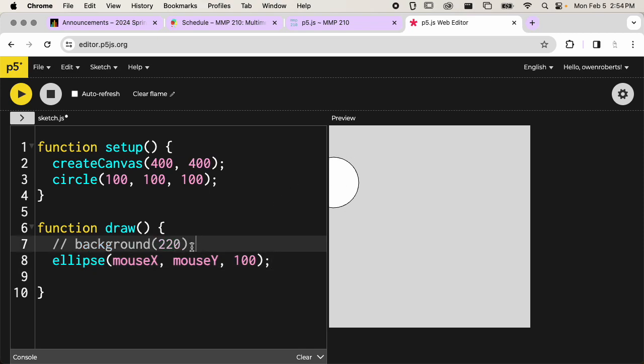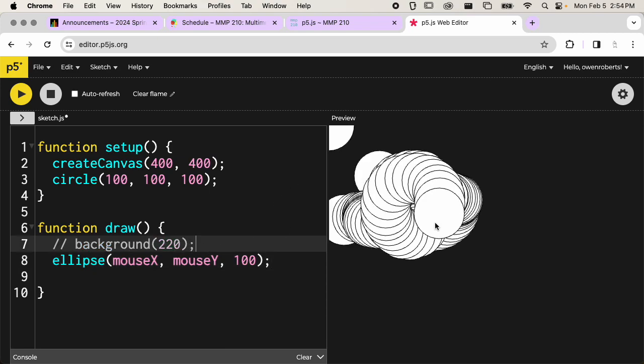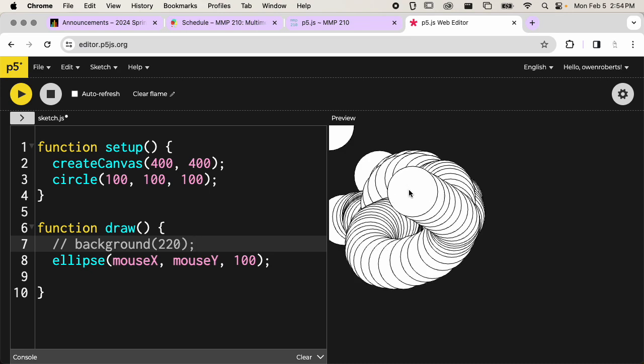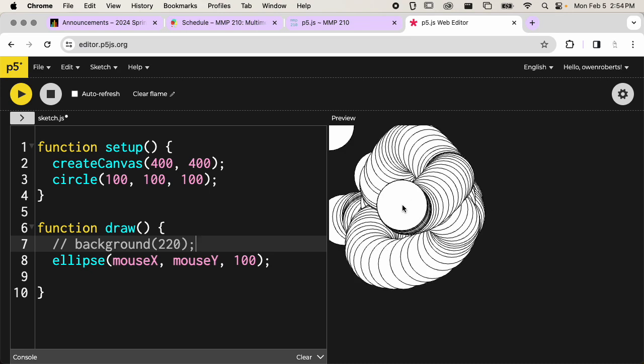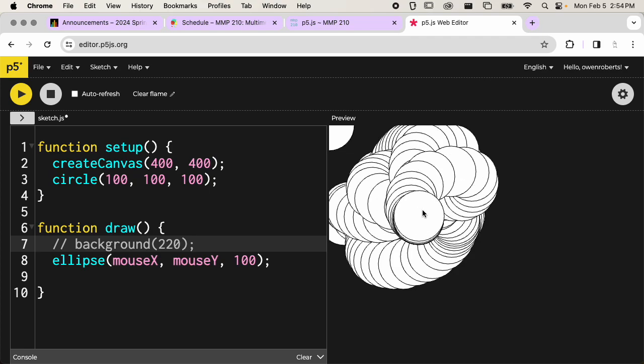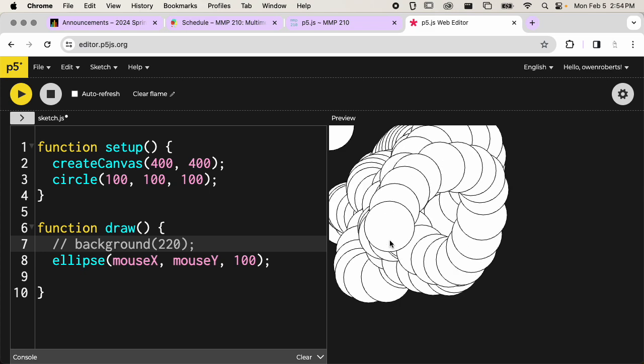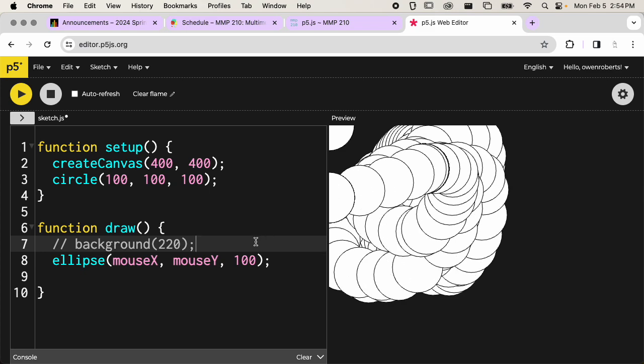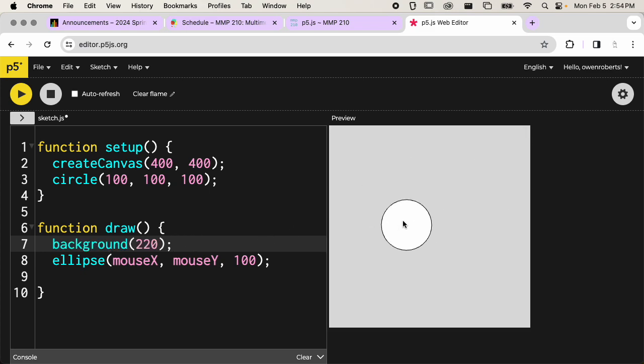But if I take out this background, you can see what's really happening is we're painting the circle over and over and over again. But because we're drawing that background, it covers up all the previous circles. So now, instead of seeing this whole long history of circles, we see one circle that's moving around. That's basically how draw works. And draw is going to default to 60 frames per second. It's going to be redrawing your design 60 times per second, but we can actually change that.